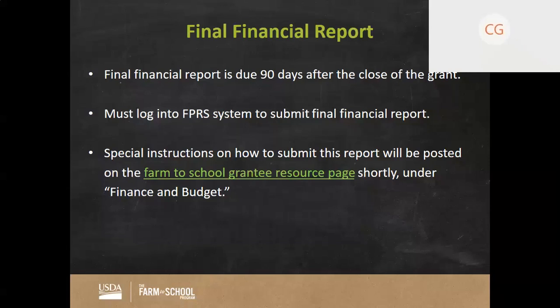Again, you must log into FIPPers to submit the final financial report. Everything is done online. That is how we collect the financial information. The final report is the same as far as the financial information is concerned.